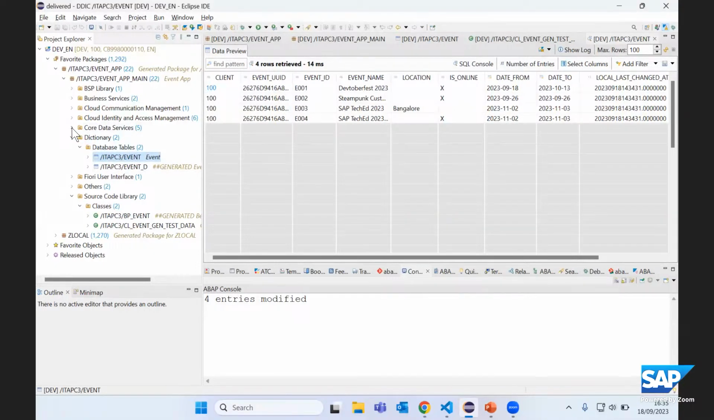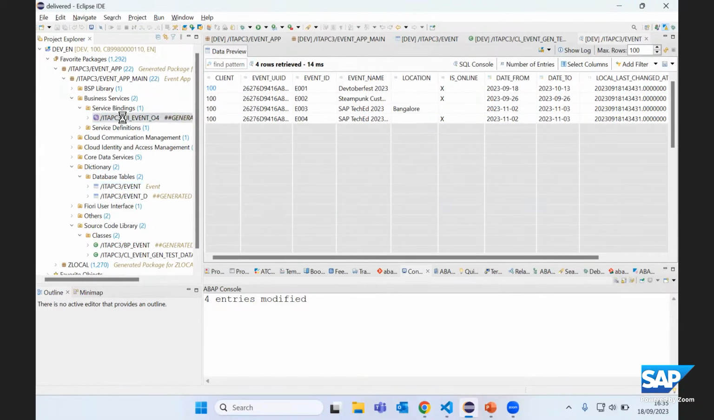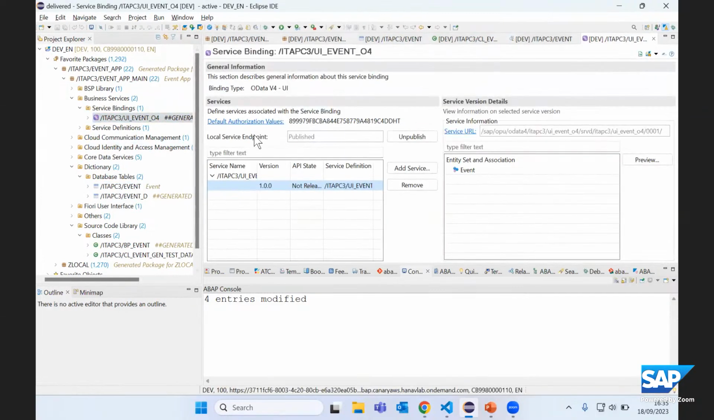This RAP generator generates CDS views and also a behavior definition. I'm getting the whole enablement of create, update, delete, and so on and so forth. But at the end, it's this OData v4 UI service which is important for me. I already published this UI service locally, and now I can test it.